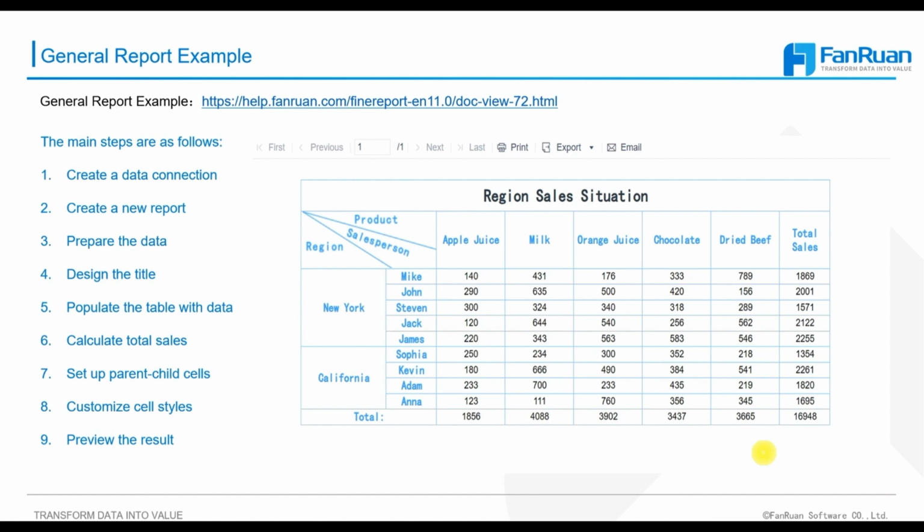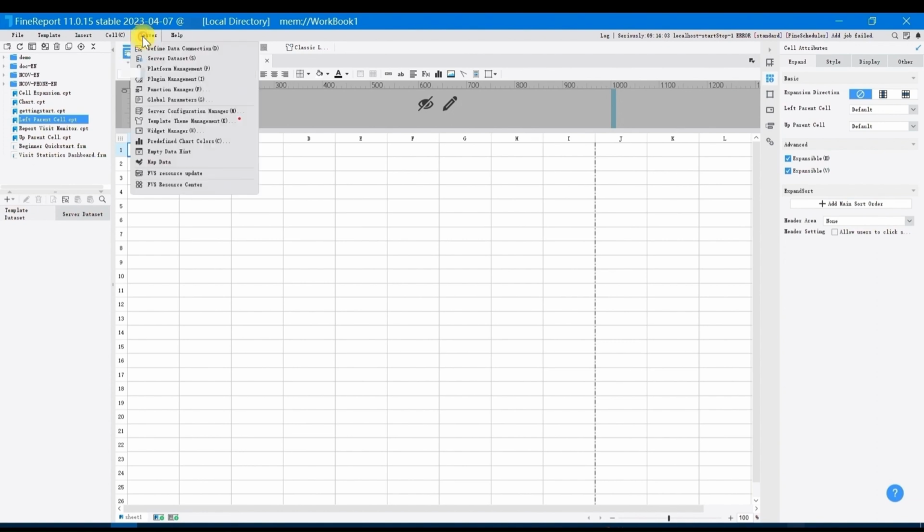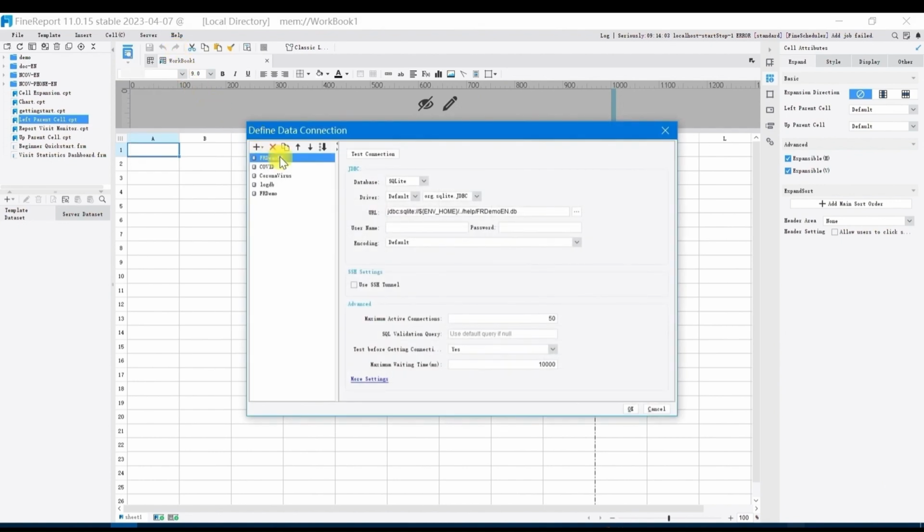Then I will operate in the designer. First, open the FineReport designer and create a data connection. So the FineReport designer can connect to the database and the report can read, write, and edit data in the database. Open the designer, click on Server button on the top menu bar, select Define Data Connection, and you can see the Define Data Connection dialog box pop up.